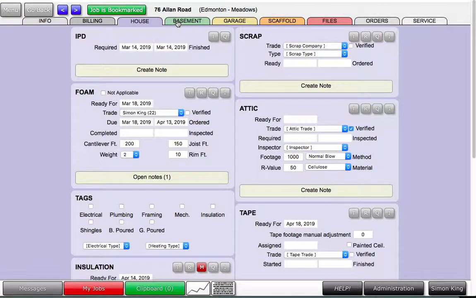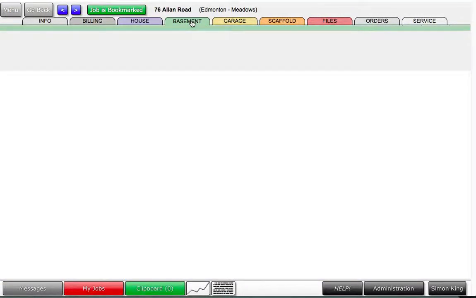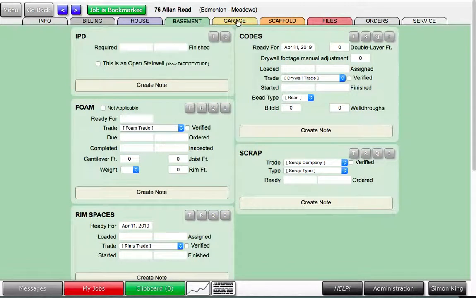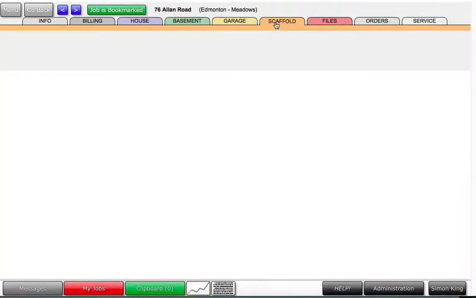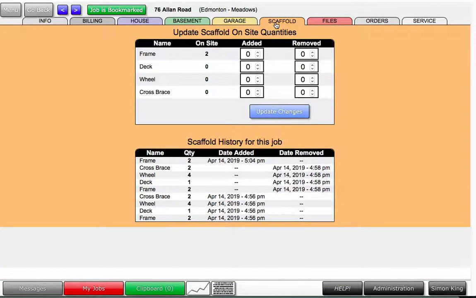Moving along the top, we are at the house. We will go into the basement, which has the same information, and the garage. The scaffolding tab is a way to track all the scaffolding that's on site. As you can see, there are some previous orders. We can add a couple frames, a couple decks, some 4-wheel, some cross bases, and update it. Once we update it, that information is attached to that job.